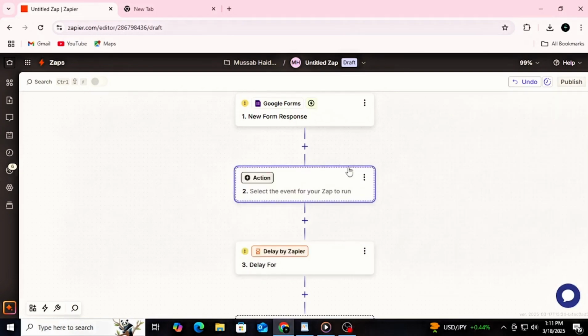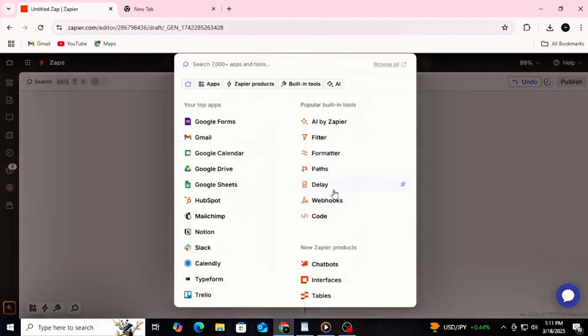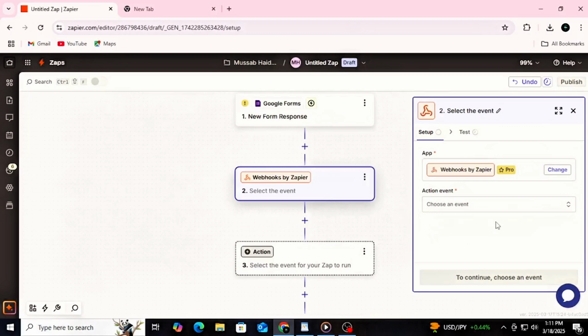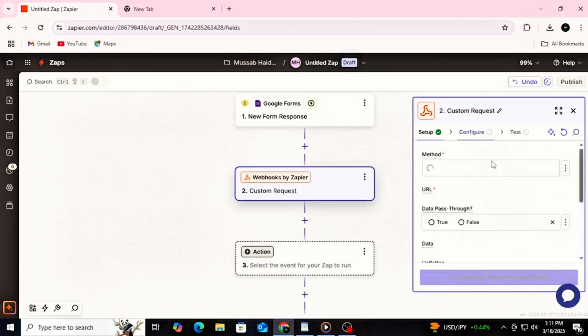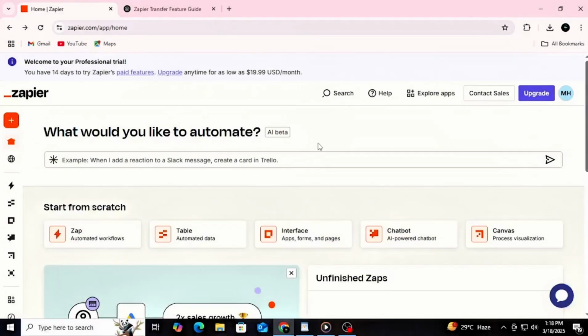Another way to enhance automation is by using webhooks, which allow apps to communicate with each other even if they are not directly integrated with Zapier. Webhooks let you send or receive data between different platforms. To use webhooks, add a new action step and select Webhooks by Zapier. Choose whether to send a request or receive data from another service, then configure the settings. Webhooks require some technical knowledge, but they are powerful for custom automation.